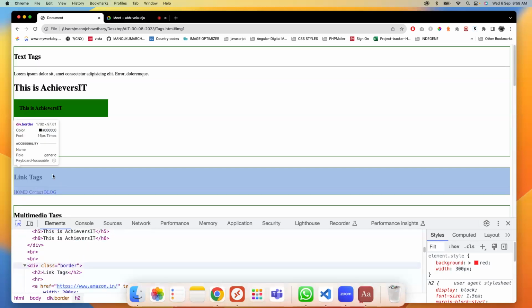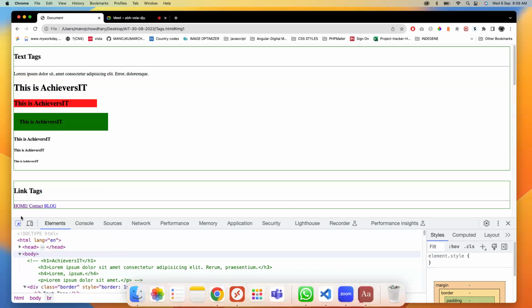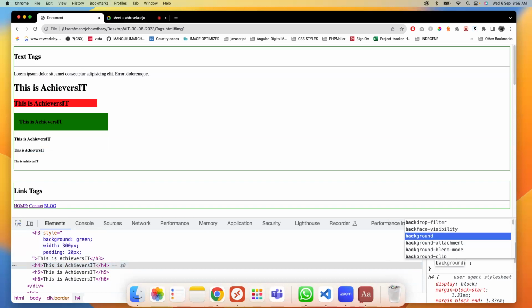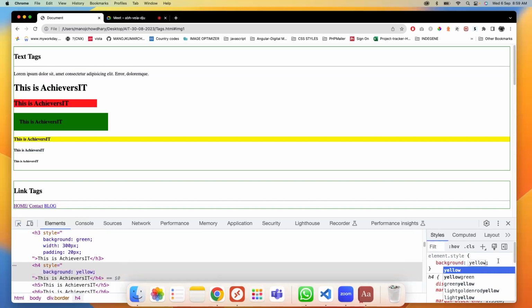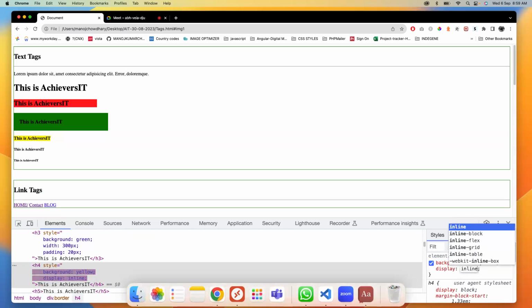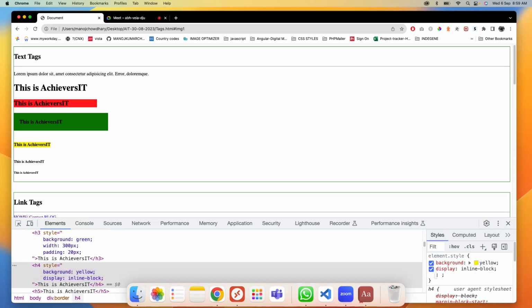Now let me convert this element into inline block. Let me give a background first, background as yellow. Now if you see, it is display block by default. I will convert it by using a property called display. Here you see block, flex, flow, many are there, but we need to concentrate more on display block, inline, and inline block. So I'll give inline block. Now if you see what happened.